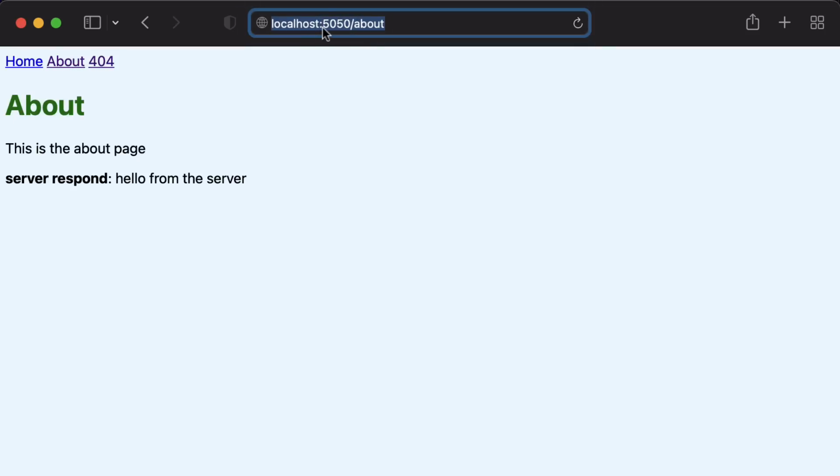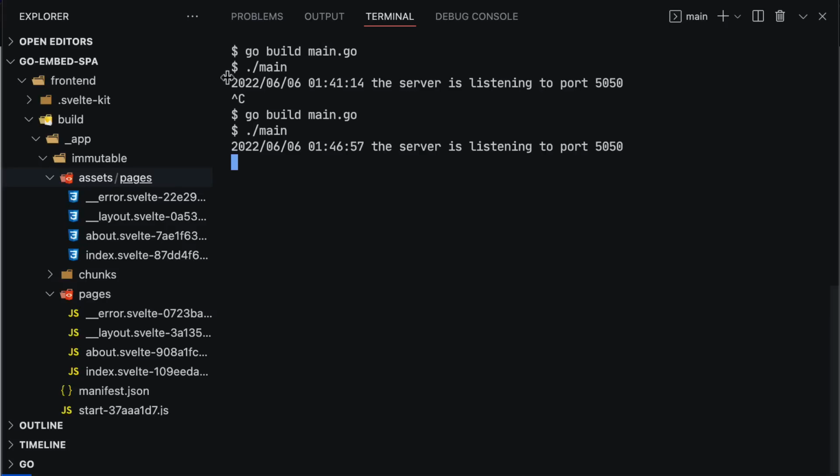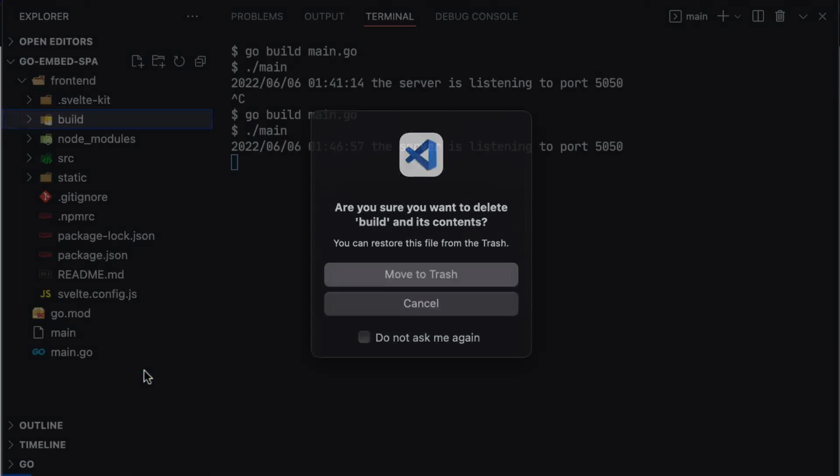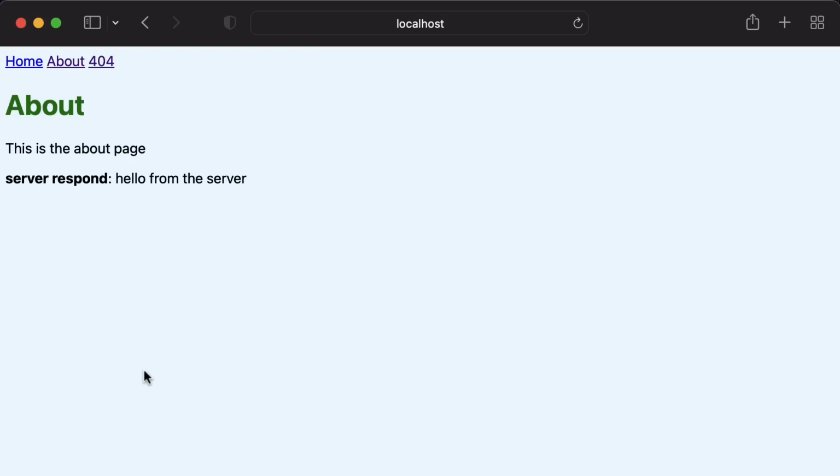Direct access to the about page also looks good. Now try to delete the build directory. Reload the application. Alright, we have successfully embedded and served the single page application into a single binary file.